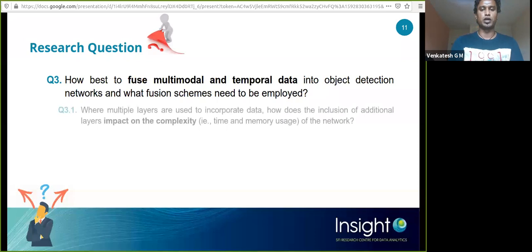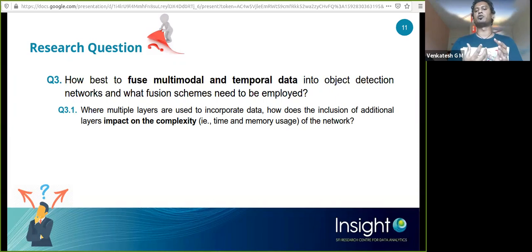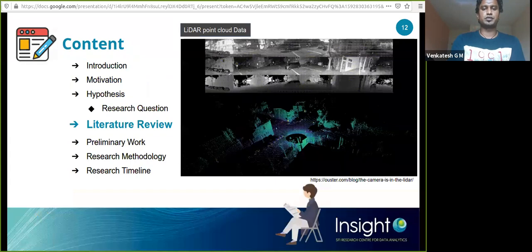When we are fusing this multimodal information and the temporal data, how exactly does it impact the complexity of the network in terms of time and memory? So these are the research questions. With these research questions, next we have the literature review.